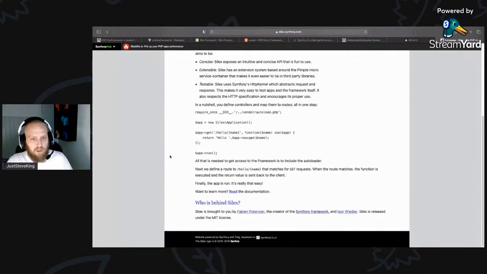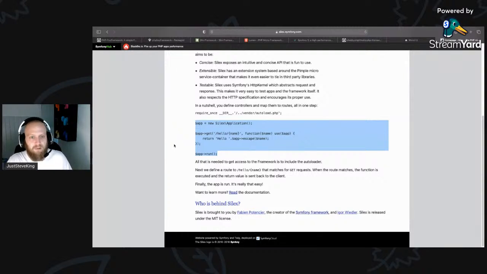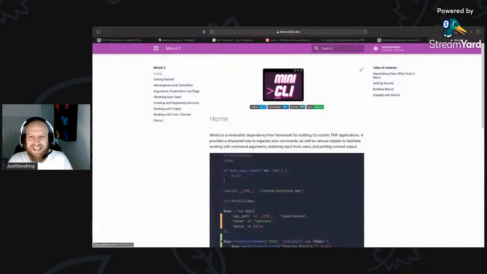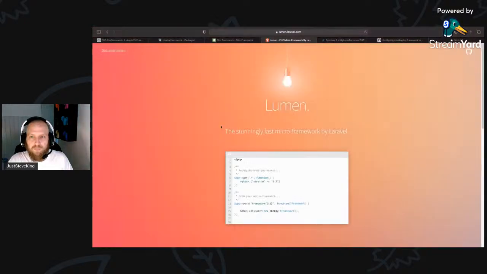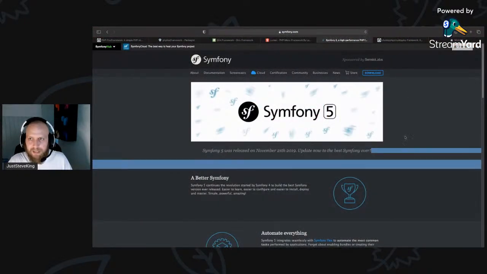This was very good, again very similar to Slim PHP. If you look here, very similar approach. It was very good, but with Symfony 4, you didn't need that anymore. So we can move on from Symfony, because most people know about Symfony anyway.